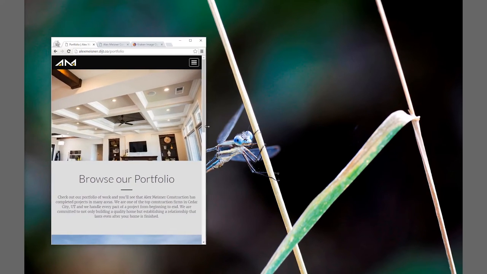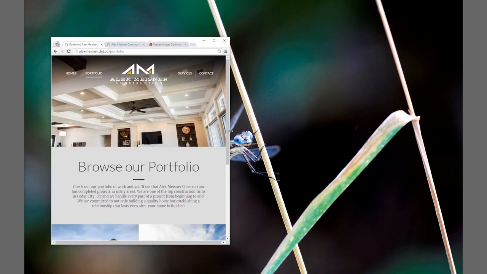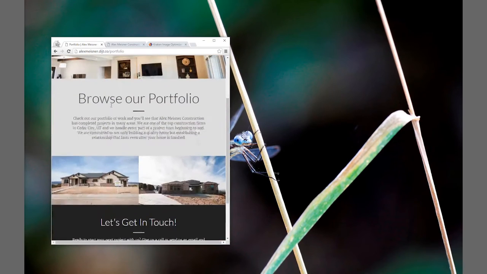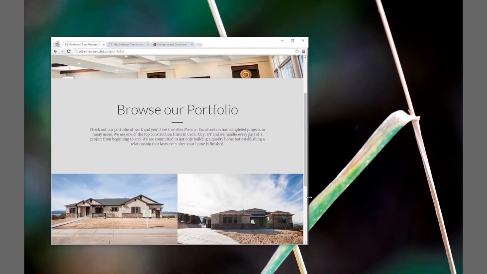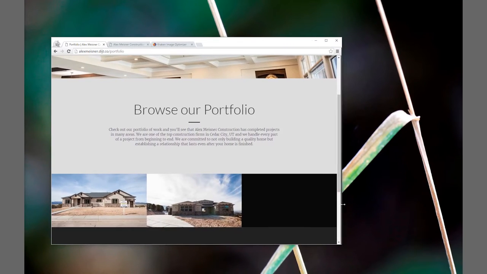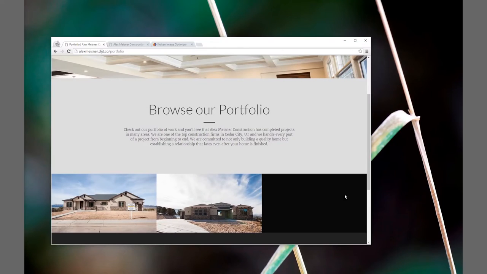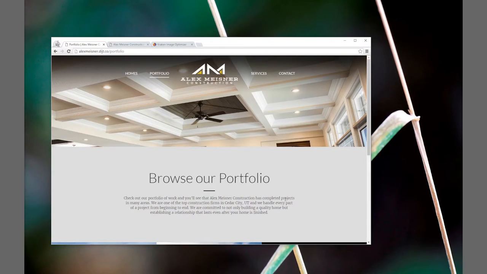As I drag it bigger, oh, my full width menu came back, and now these are too wide. And now they're three wide. So you can see that the website is behaving intelligently to the window it's being viewed in. And this is a way to make sure that your site is accessible to everybody.